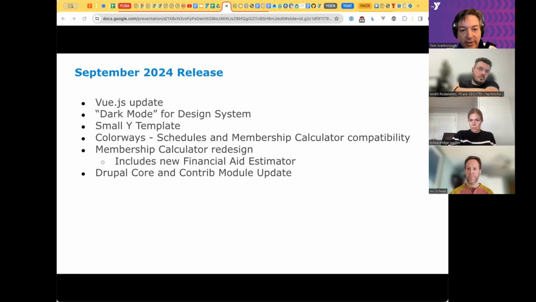More colorways work with schedules and membership calculator compatibility with the new colorways. And there'll also be a redesign for the membership calculator that includes a new financial aid estimator. And lastly, some more technical backend updates between Drupal core and various contributed modules that'll be updated.